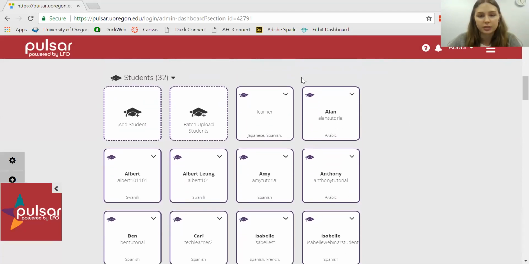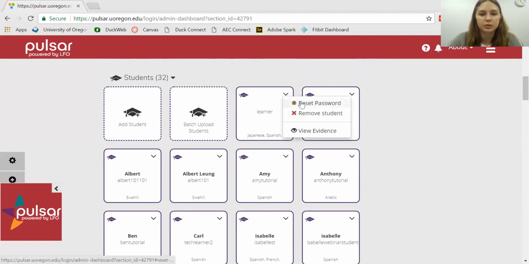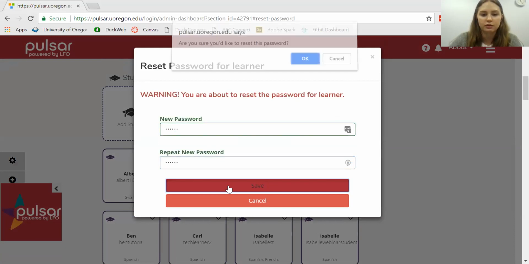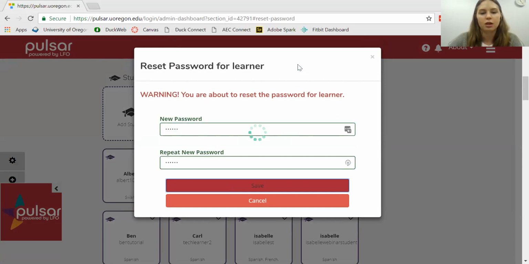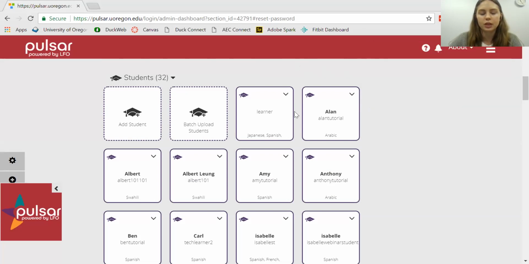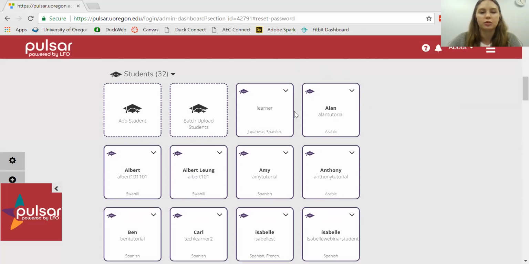So that's how you can upload the students. But then like Carl was saying, you have some other functions you can do, such as resetting a student's password. To do that, you just click that little caret here and click this reset password. And then you just enter the new password, repeat it, click save, and click OK. This, I would say, is definitely something you want to be doing with the students, or you can set them up with a temporary password if they forgot their password, and then they can go in later and change it themselves.